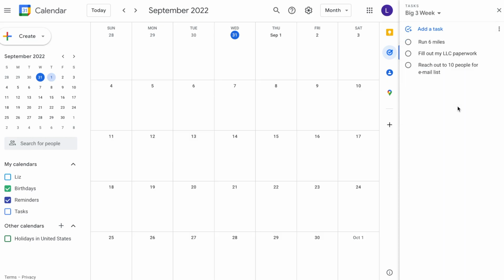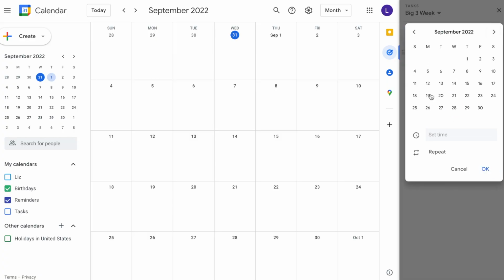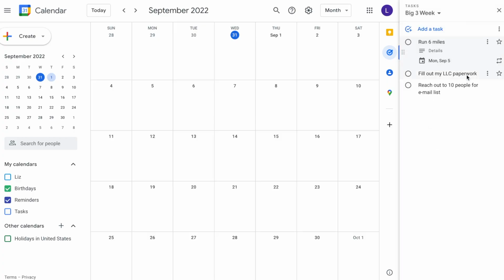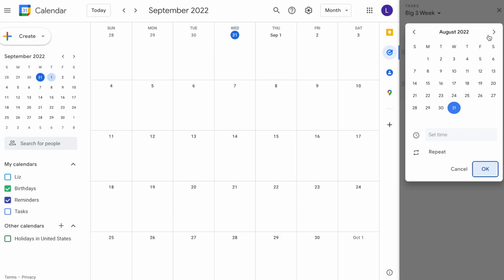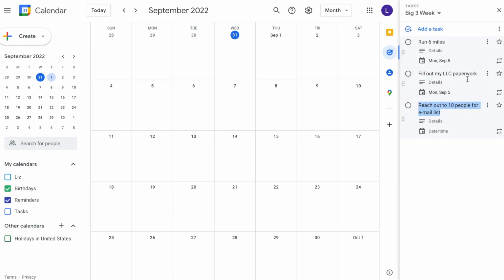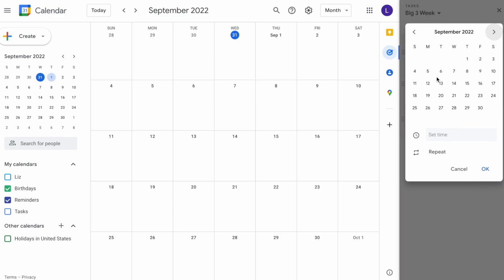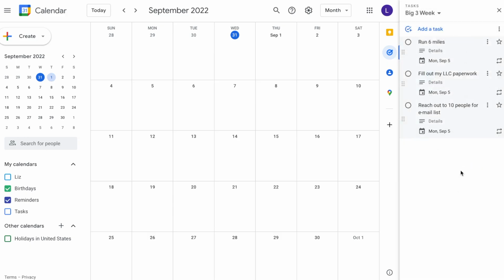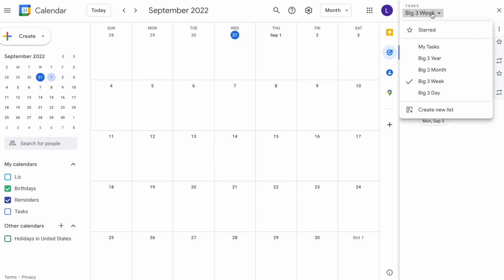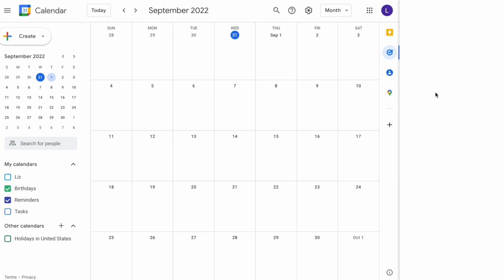Okay, so with this, you can set the date as the week that you want these done. So let's say it's next week, starting the first full week of September. So we can put Monday the 5th for each of these, knowing that this is for the week Big Three. And then from there, we can reverse engineer into the day.